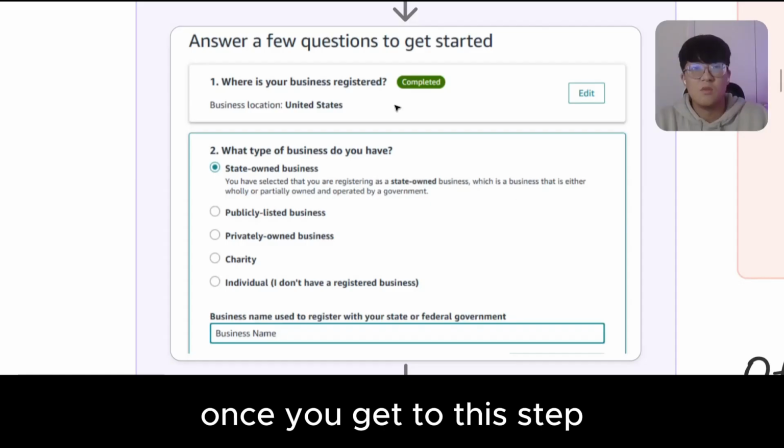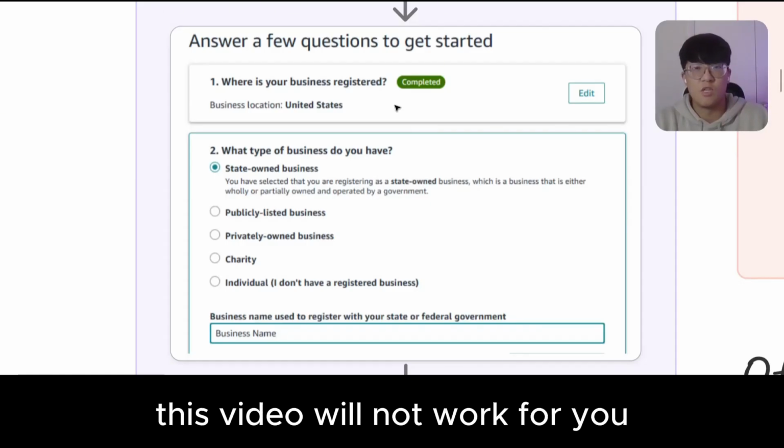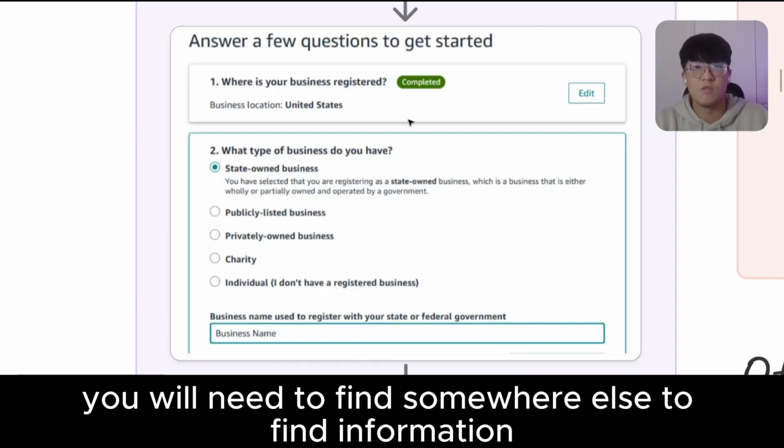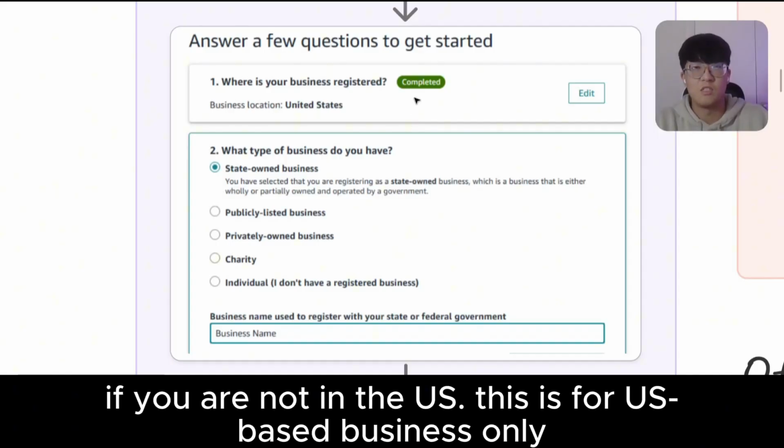Once you get to this step, your business will be in the United States. If you are outside the US, this video will not work for you. You will need to find somewhere else to find information on how to set up an account if you are not in the US. This is for US-based business only.